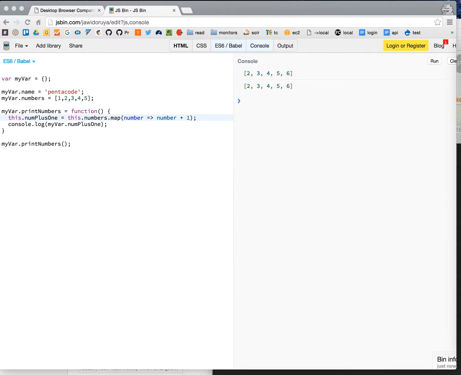So this is the basic introduction to the arrow function. I hope you find this useful, and keep an eye out for more tutorials on different ES6 features.